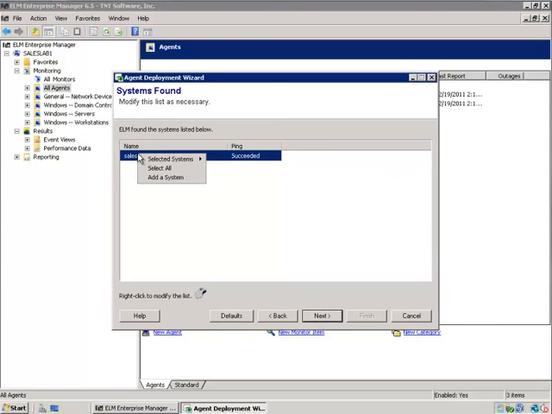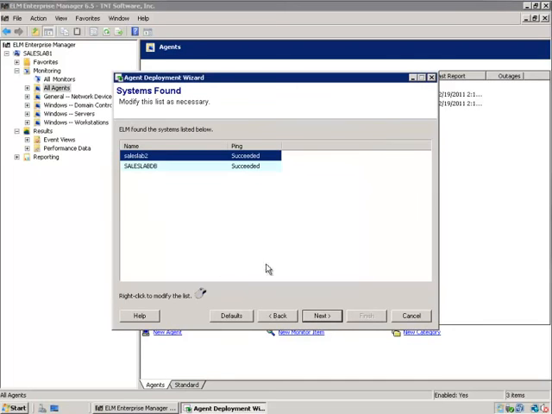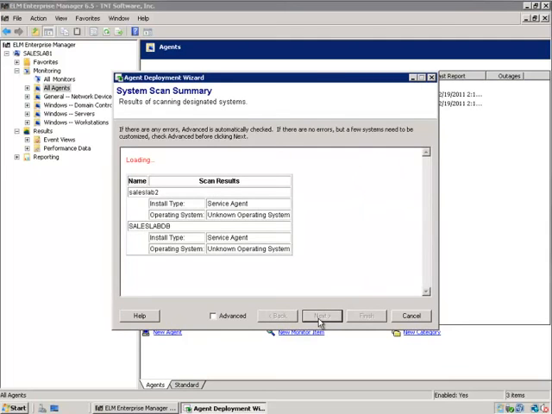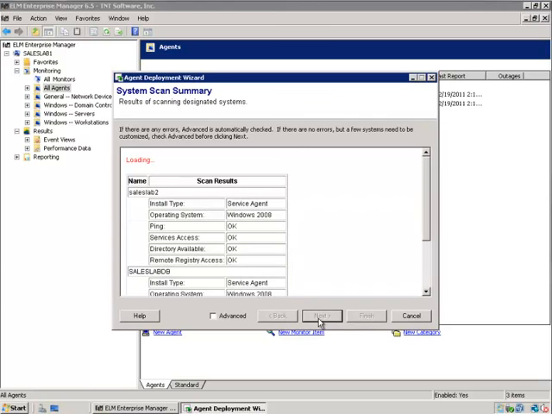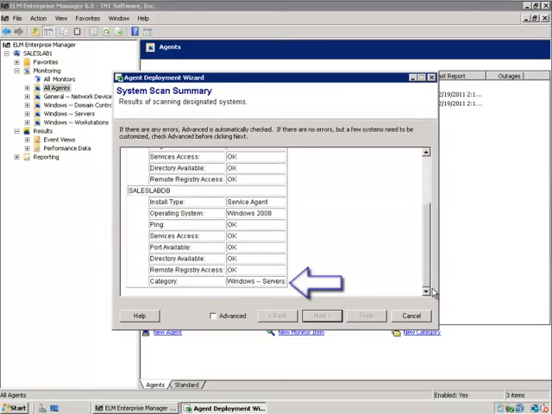We will go ahead and add a second system to the deployment by right-clicking to modify the list. You can see that Sales Lab DB was also automatically pinged to check its availability. Clicking Next, scanning will automatically identify the suggested agent mode, the operating system if applicable, as well as the ports and system availability. ELM will assign the new agent or agents to the proper categories where it has found a match. In this case, it has appropriately selected the Windows Server category.